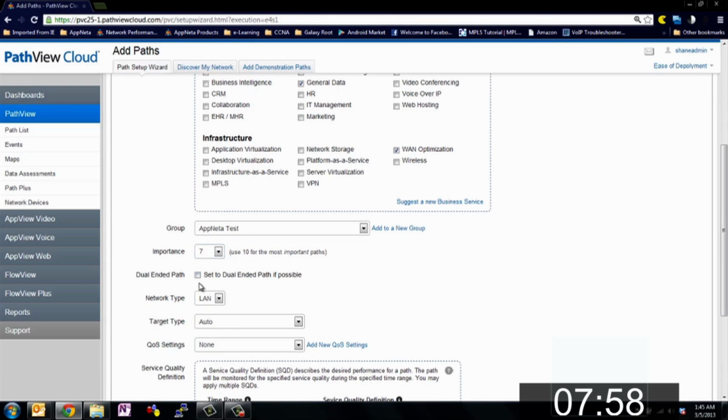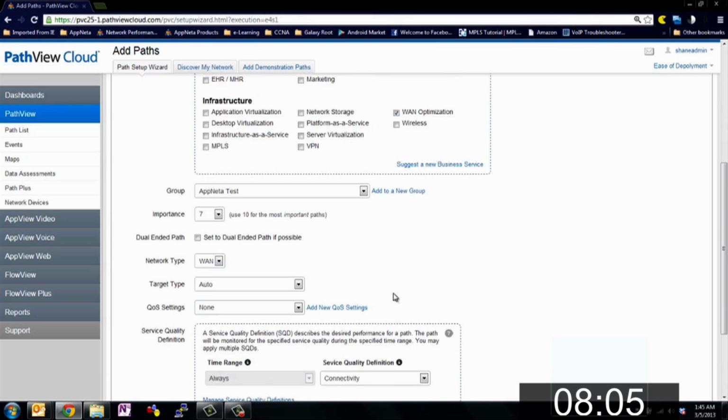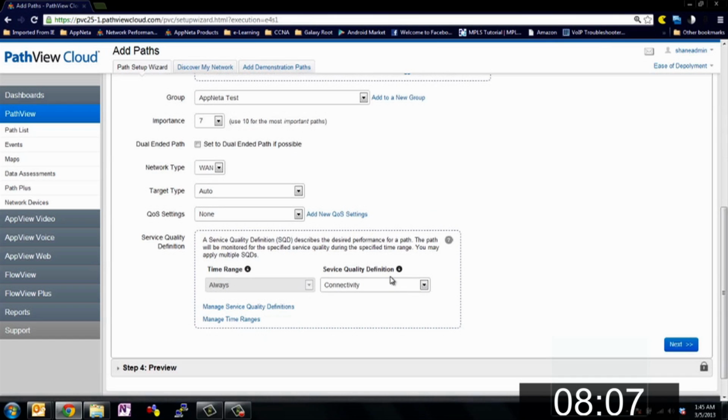From an importance standpoint, it's really just how important is this path that you're monitoring here. The network type, we're going to go ahead and set as WAN. Target type we'll leave to auto, QoS we'll leave to none, and then last but not least, we're going to go ahead and select a connectivity option. And that connectivity is just going to be a service quality definition, which is what we're testing this path against.